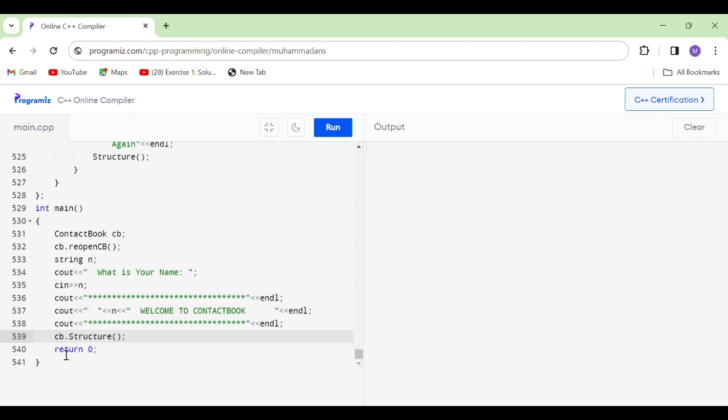Here we have the return statement. The main function typically ends with the return statement, where 0 indicates a successful execution of the program to the operating system. Now I will run my program.